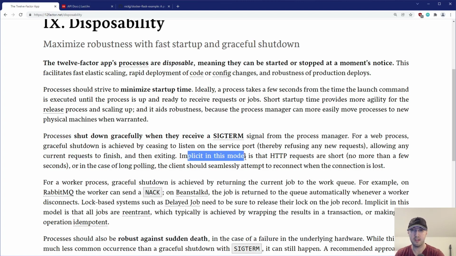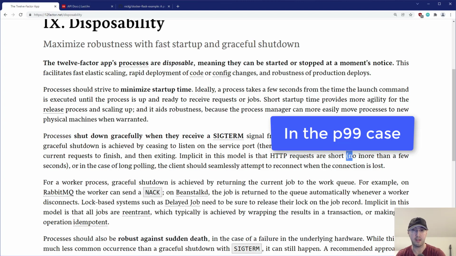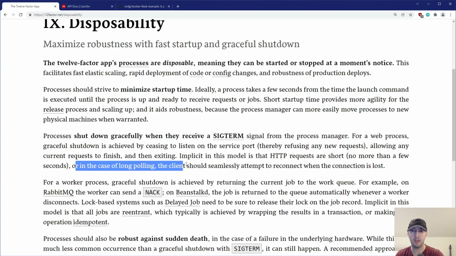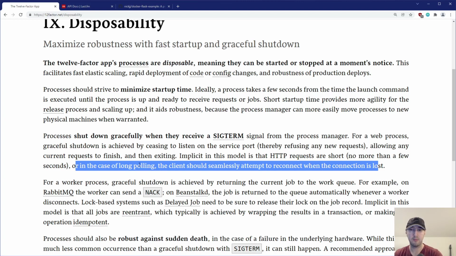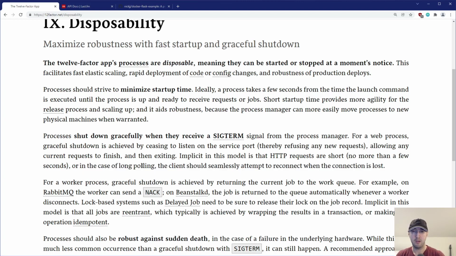And implicit in this model is that HTTP requests are short, no more than a few seconds. Honestly, nowadays, I would strive for a lot less than a few seconds. I would try to respond, if possible, within 150 milliseconds. Or in the case of long polling, the client should seamlessly attempt to reconnect when the connection is lost. Long polling is an option, but nowadays, if you wanted long polling-like behavior, you'd probably end up using a WebSocket connection. But very similar in that regard.